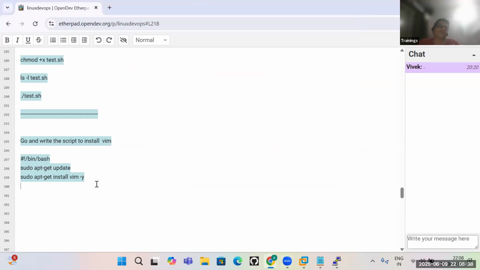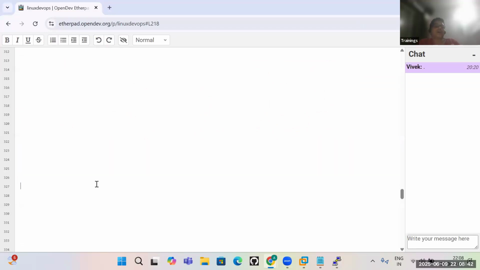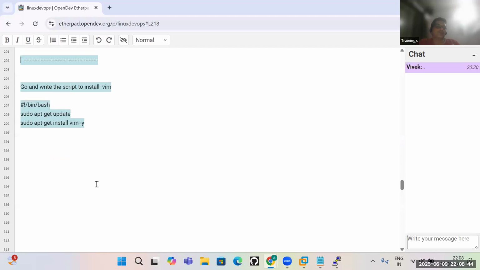Is this clear? Just try it out. Those who are not clear, try these three things. I have given an assignment where you need to go and install the package. Very good. Okay.